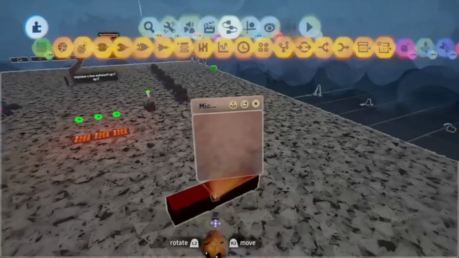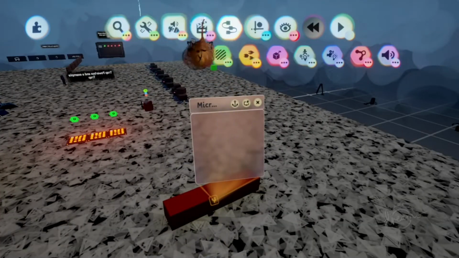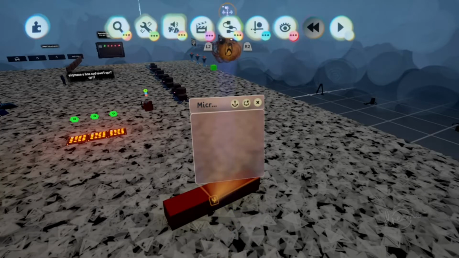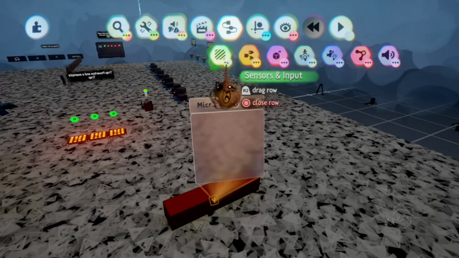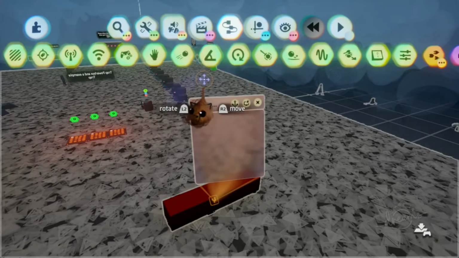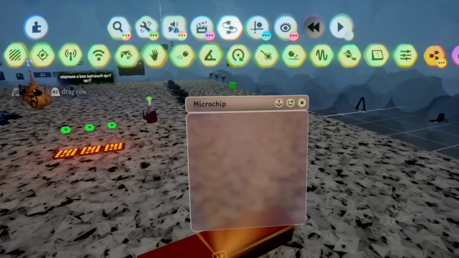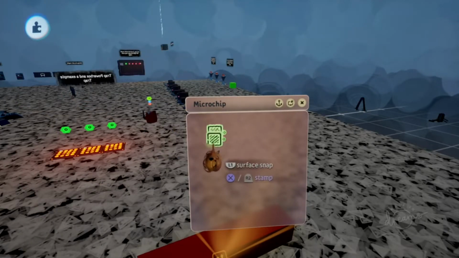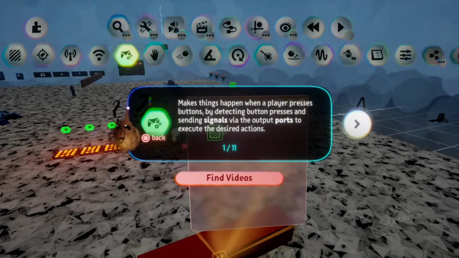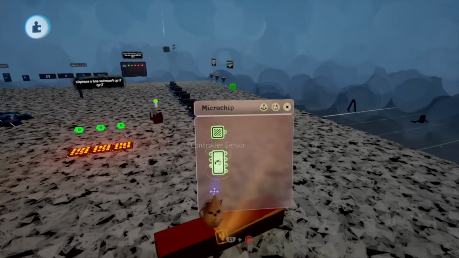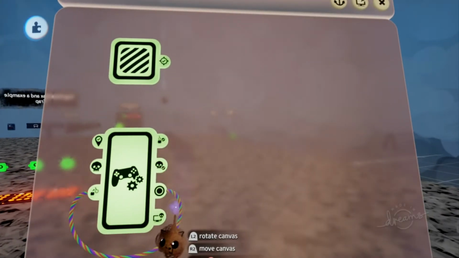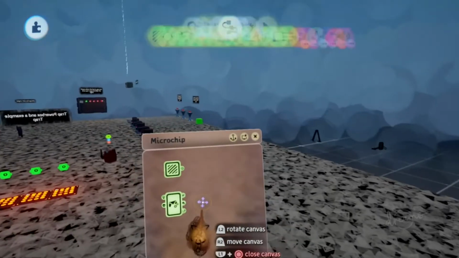Now we will need to open up this menu again and go to gadgets. So open menu, go to gadgets, and then we need to get two logics from sensors and inputs. And the two logics we will need is trigger zone and controller sensor. So make sure you have them both from the sensors and inputs. And delete these two wires because we really do not need them.